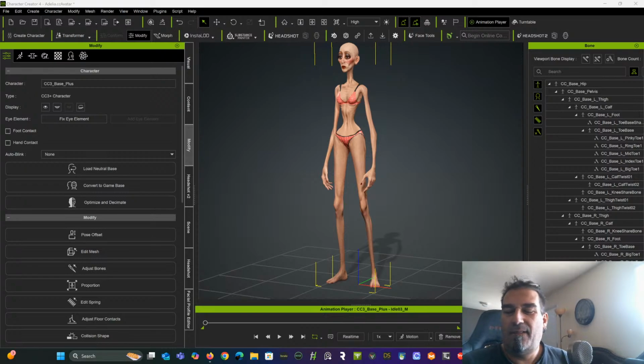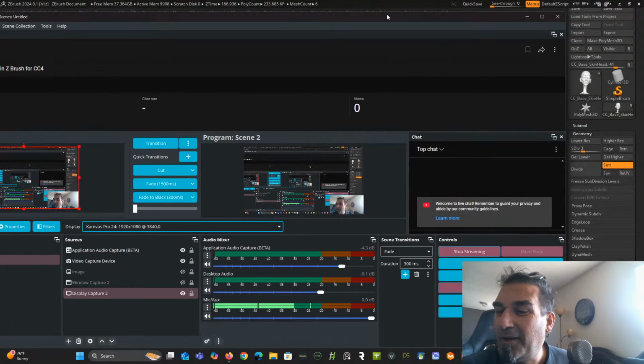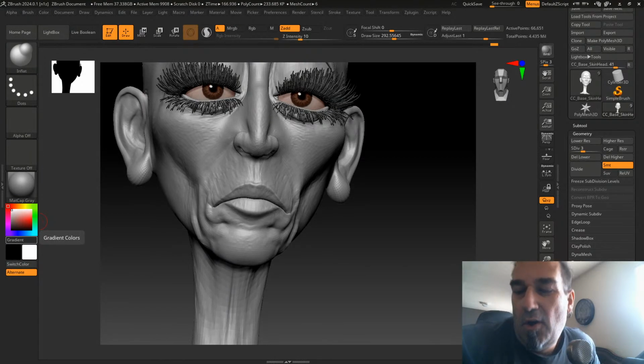Working here in Character Creator right now, and about to switch over to ZBrush. Let me just swap out my OBS here. And yeah, now we're here in ZBrush working on a character.